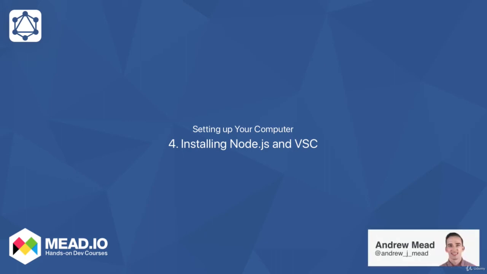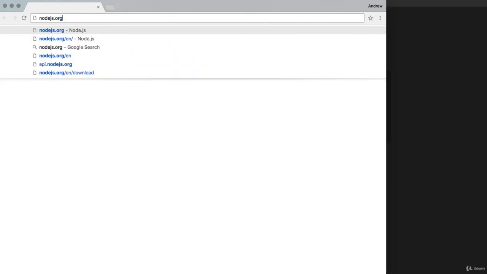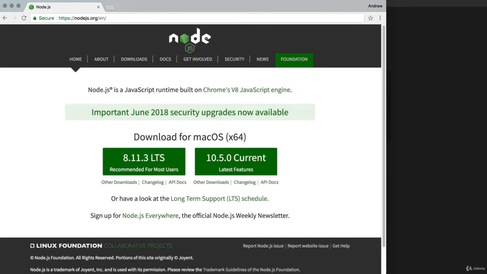Before we wrap up this section and dive into GraphQL, there are two things we're going to have installed on our computers. The first is Node.js, which you can find at nodejs.org. Since knowing Node is a prereq for this class, hopefully you already have it installed on your computer.